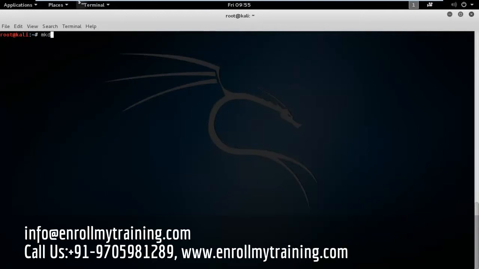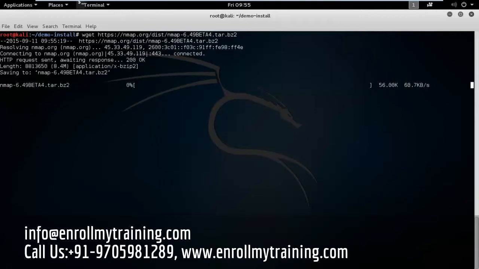Before that, let me create a directory with mkdir demo install. So use wget and paste the link. You can see the download process has been initiated. The current version which we are downloading here is 6.49, and moreover it is a beta 4 version. You can see beta A4 version.